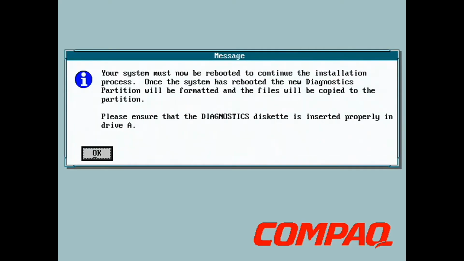And you'll be greeted by this message. This part's pretty standard when you're dealing with one of these machines with this unfortunate diagnostics partition on it. And now we get the rectangle as we should. But we're not done yet.